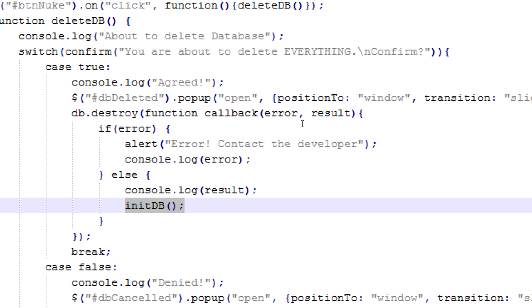I can reuse the same name as before. I don't have to invent a brand new database name. I'm going to reuse the same one because I deleted it. It doesn't exist. It's not reserved anymore. So I can reuse the same name.